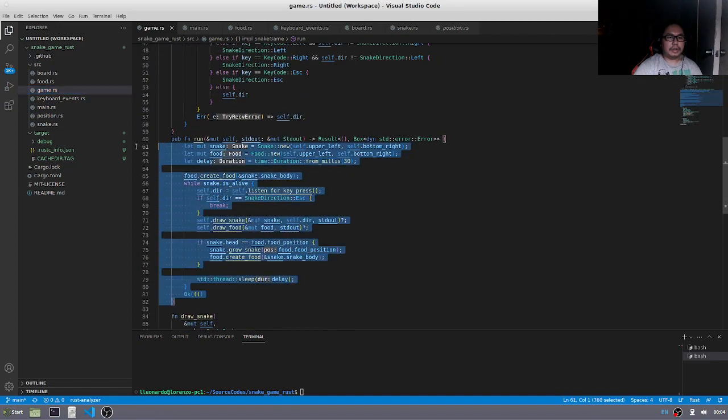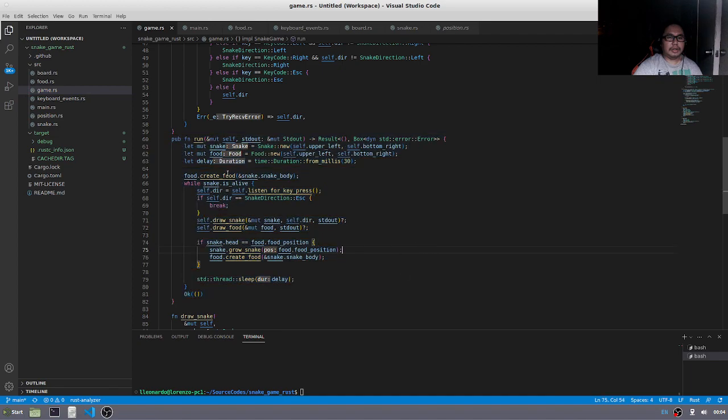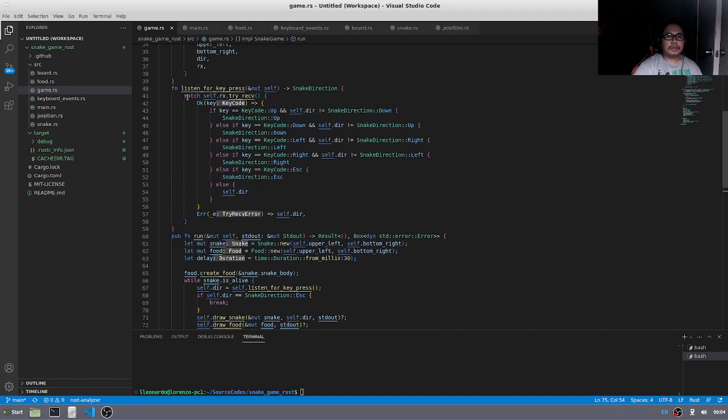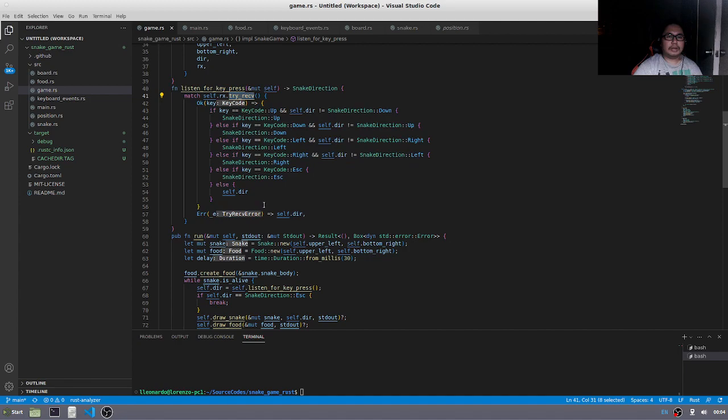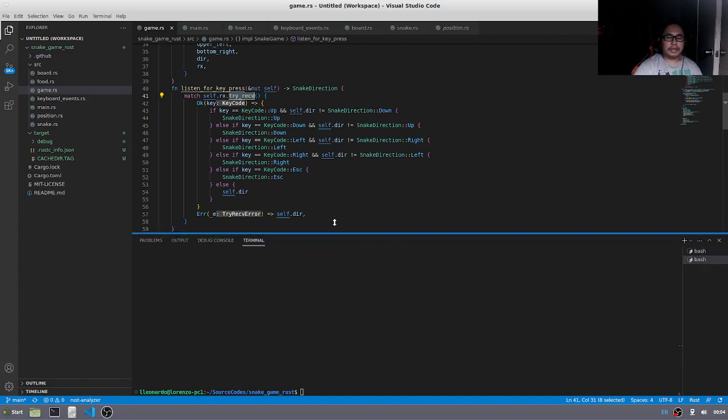So when the run is executed, we create the food, listen for key press, draw the snake, draw the food, and if it is eaten, we will grow the snake and we will create another food. So this is the function to listen to the channel that was sent by the other thread, so that we could change the direction of the snake.